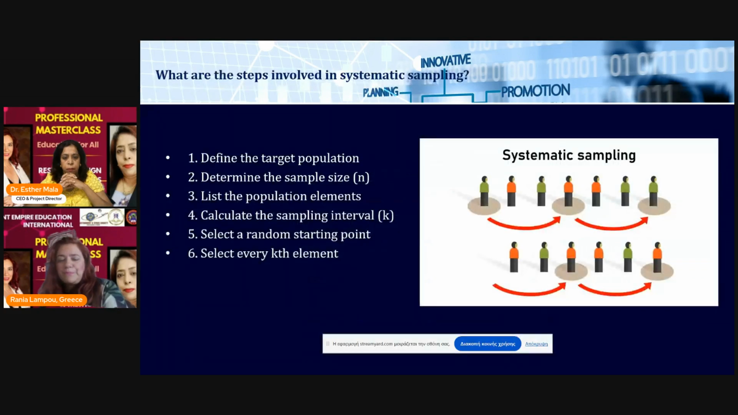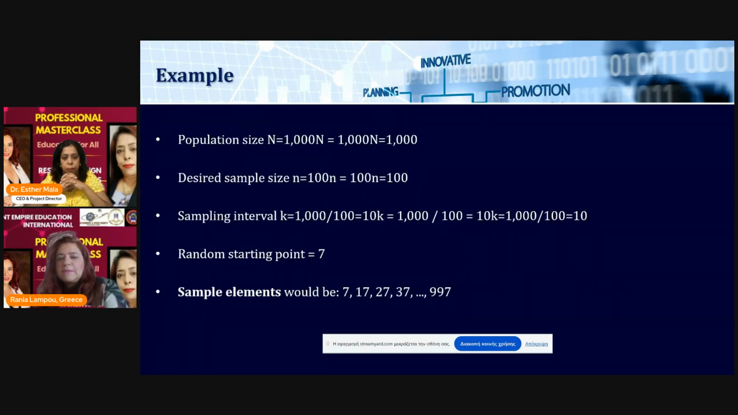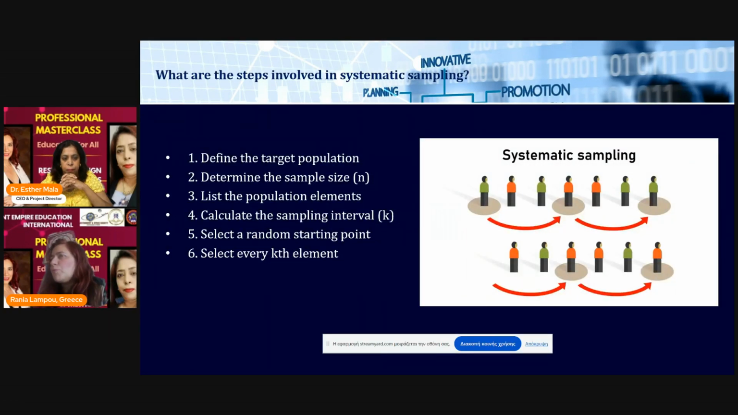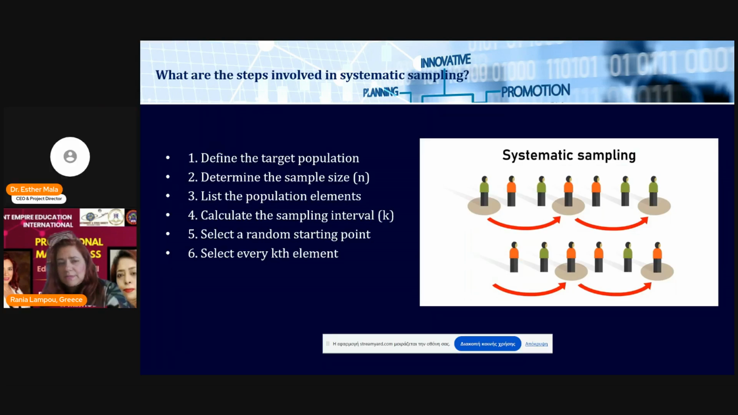Now, another type of probability sampling technique is what we call systematic sampling. Systematic sampling is a type of probability sampling where samples are selected at regular intervals from a list or population. So this process usually involves the following steps. First, we clearly identify the group from which we want to draw our sample, so we define the target population. Second, we decide how many units we want to include in our sample, so we determine the sample size.